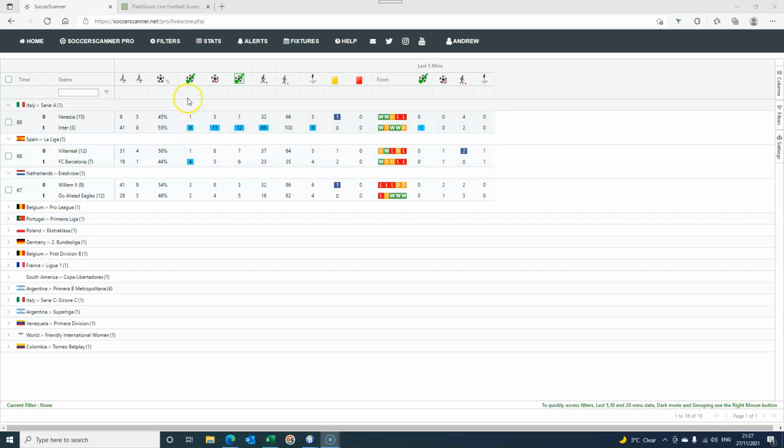Look at the pressure. They've had 9 shots on target, 12 in the box, 66 dangerous attacks. You know, it's just outstanding numbers, really. I had to go for it. With 4 minutes left, I'm going to wait till the end of the game, and then we're going to call this one a night, I think.